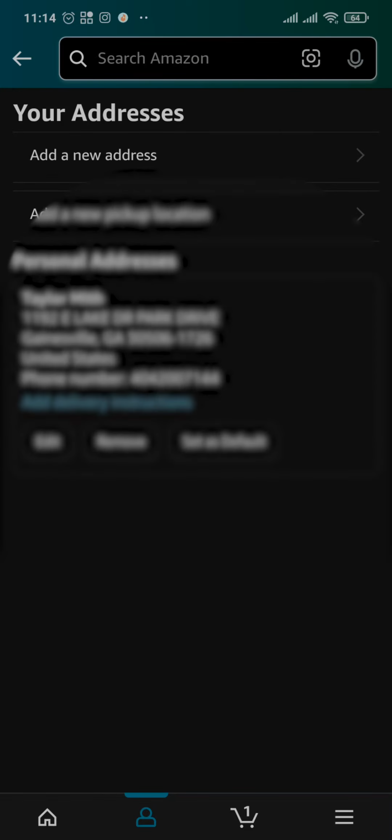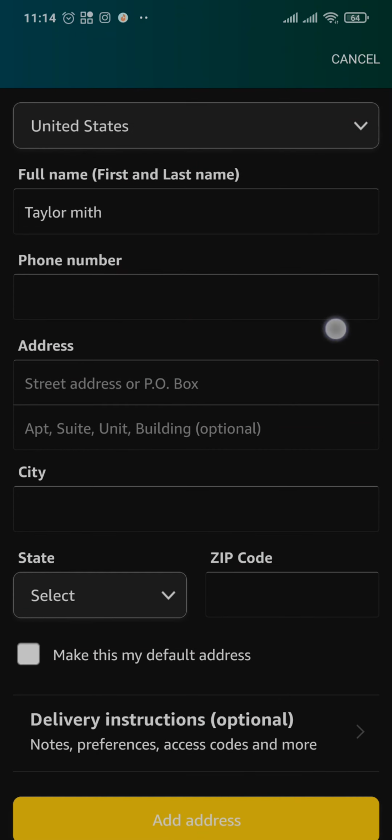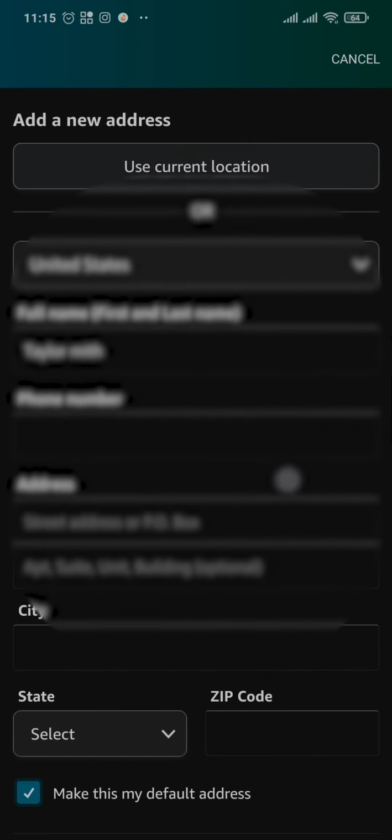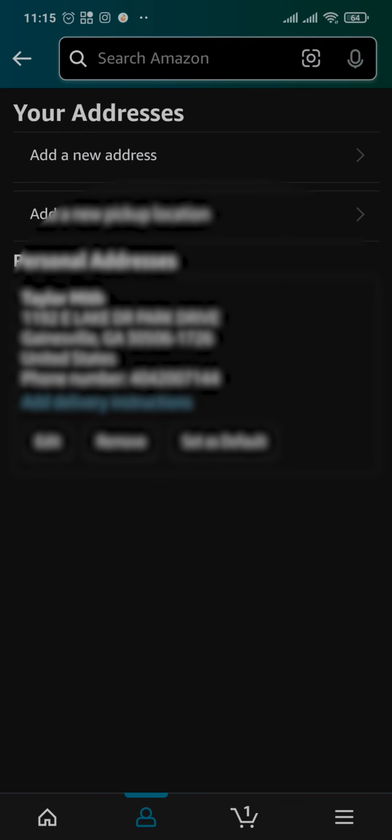Now to add or change the address, you can just tap on add new address and fill in the details. So type in your address, your city, your state and your zip code. And if you want to add this as your default address, you can check this box and you can tap on add address. And this address will be added on your Amazon.